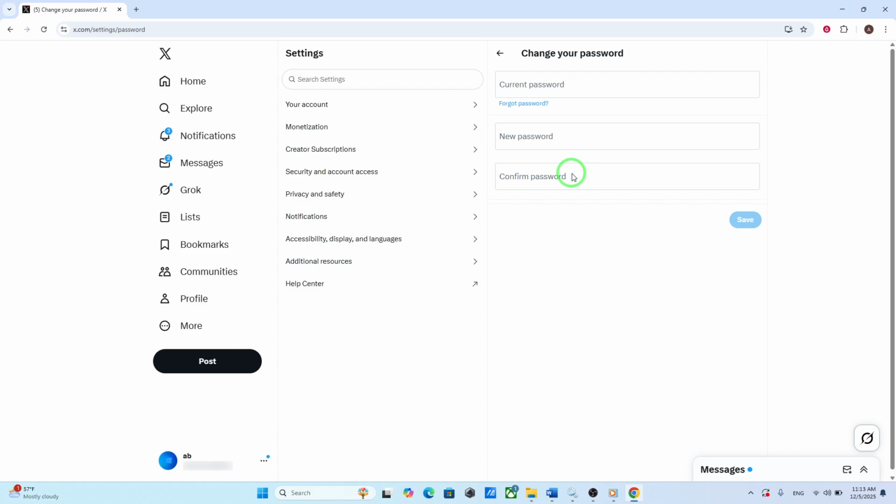Now, select Change Your Password. If you don't remember your current password, click on Forgot Password. A new page will appear asking you to enter your login details. In this case, type in the email address connected to your X account, then click Next or Submit to continue.